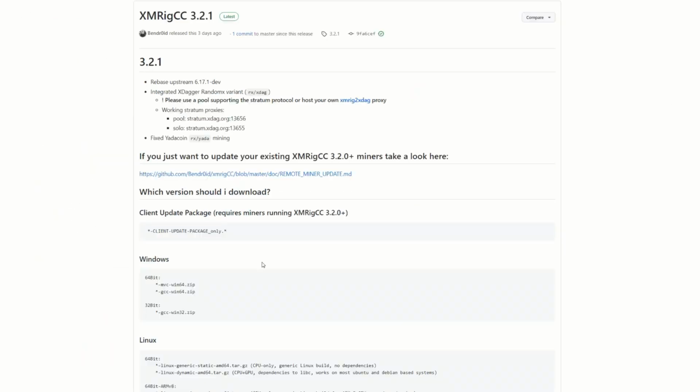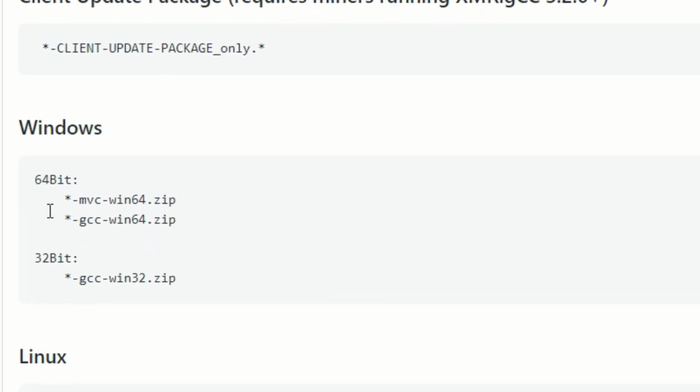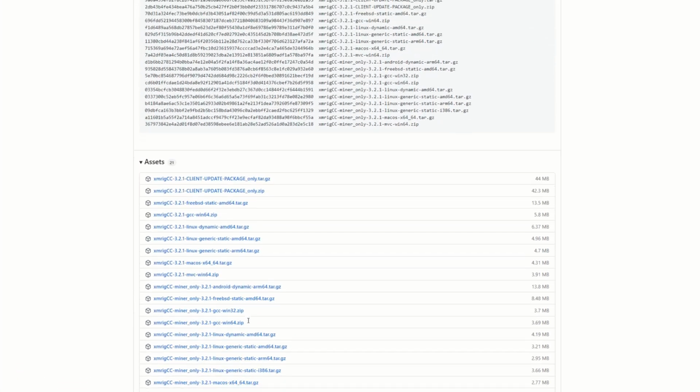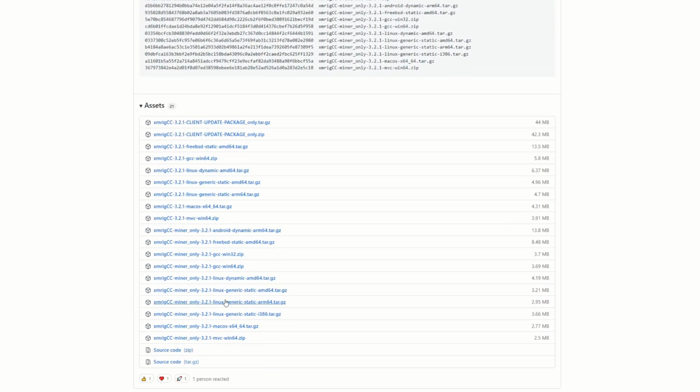XMRig CC does have a few different versions. So if you're not sure what version you want, just go with the GCC, because as you can see, there's a 64-bit MSVC Windows 64 or GCC Windows 64, and then the 32-bit is GCC. So you can roll a GCC and it will work on both. If you know you have 64-bit, straight up roll with the MSVC. Scrolling down, you can see what I'm talking about here as there are a whole bunch of different downloads.